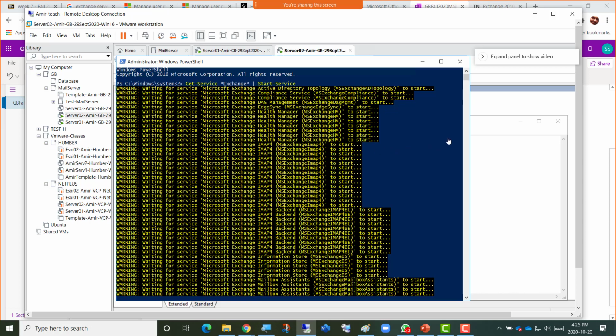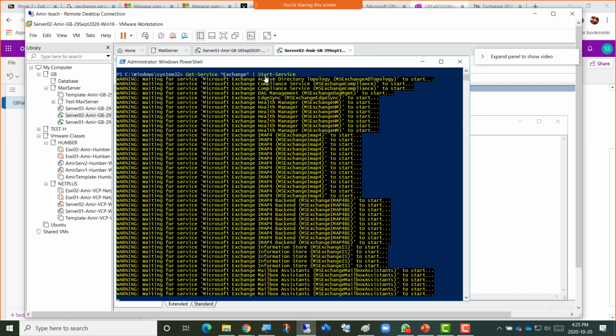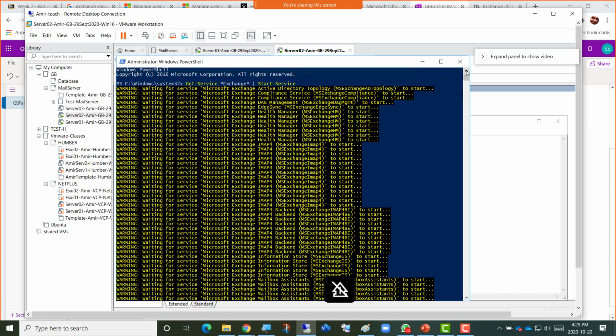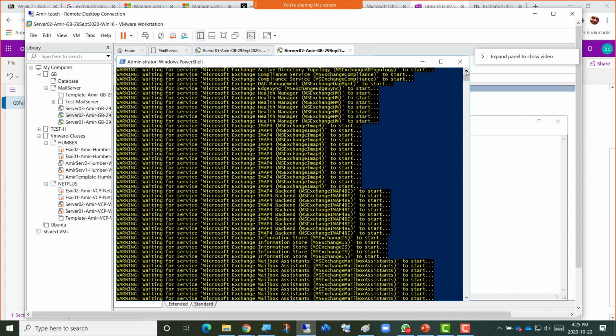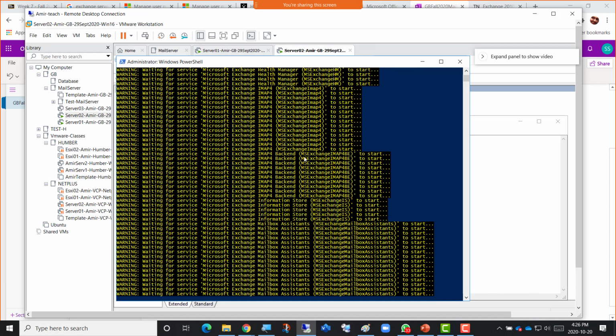In that case, instead of start service, you can just click restart service. So it will restart pretty much all Exchange services, right? It's just mentioning every service until it goes to the next service only when the first service has fully started. It keeps mentioning the name of one service until it is fully started, then goes to the next one, then the next one.